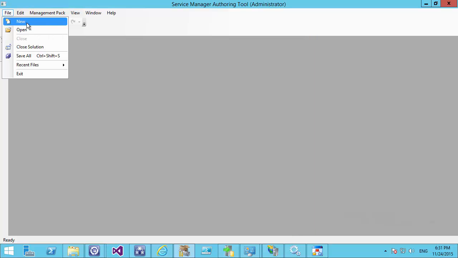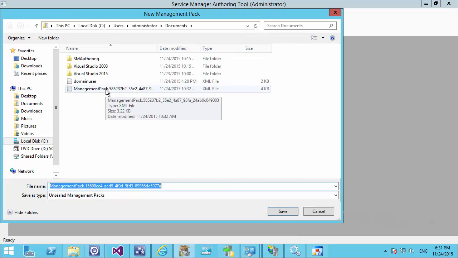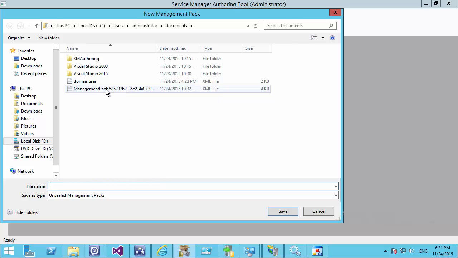So to start with, we're going to create a new management pack, because ultimately this extension of the service request is going to need to store the information somewhere, and that's going to be within a management pack, which we'll then import into Service Manager. So I'm going to call this my new AD user management pack MP.